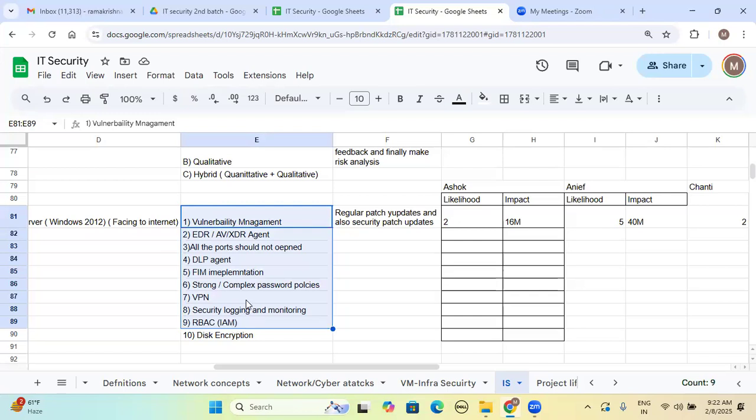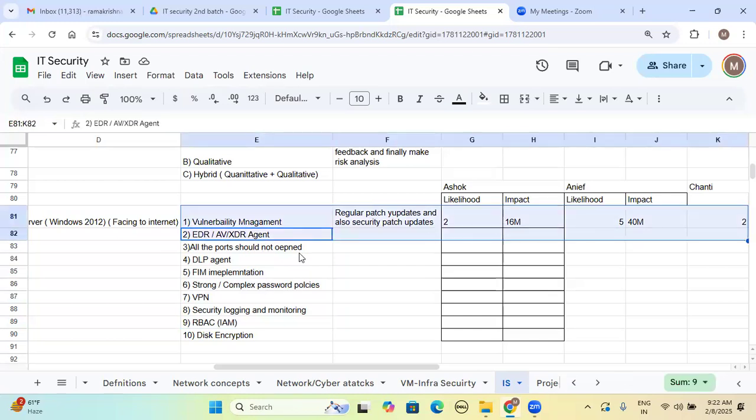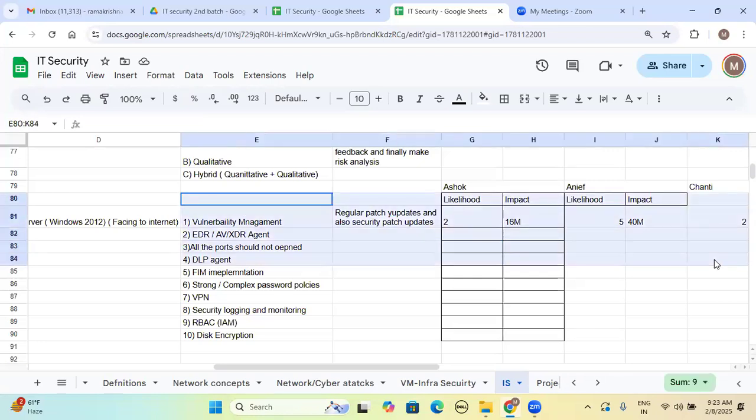Now in a similar way, if you don't implement EDR, what is the likelihood? How many times will an attacker try to compromise by malware infection, and what is the impact? Now we have to do this one also. Now we have to go for the third one. In case ports are not open, sir, all the ports are open. How many times will the attack occur, and what is the business impact? Similarly for DLP agent, if we don't implement it, how many times will an attacker try to compromise the server, and what data exfiltration or data breach is going to happen? This is the way overall we have to do the assessing and analyzing of the risk.